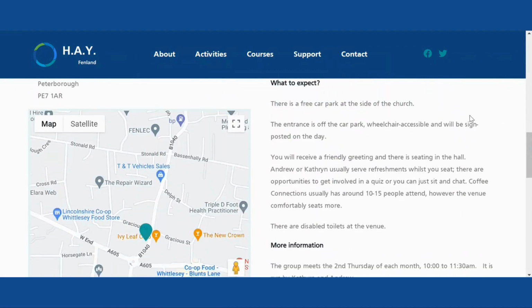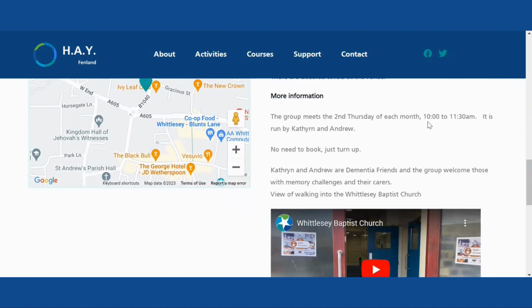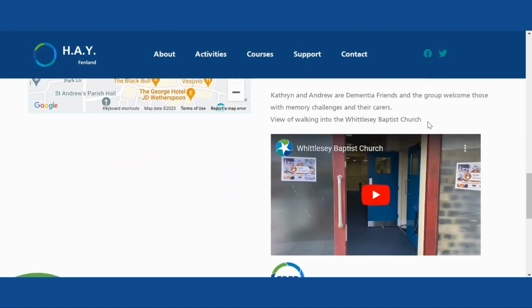There's more information about what you can expect. So do you need to book? Can you just drop in? All that kind of information that you might want to know before you attend. It'll also tell you if that activity is free or if it's got some paid for elements.